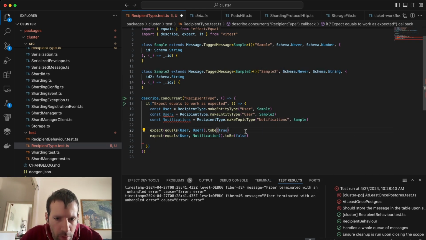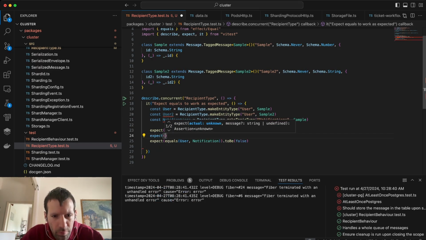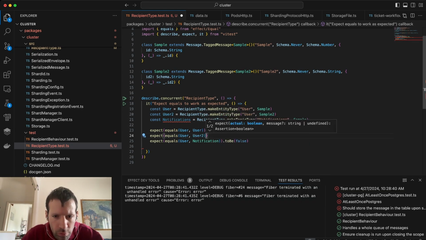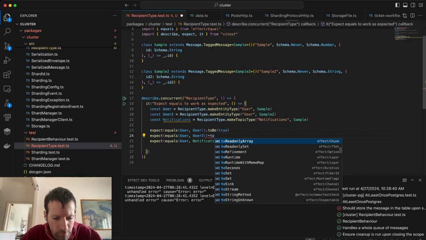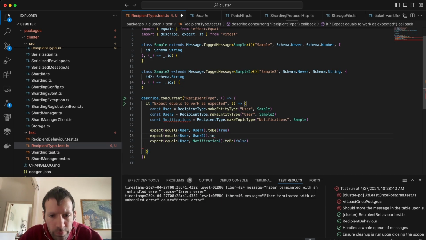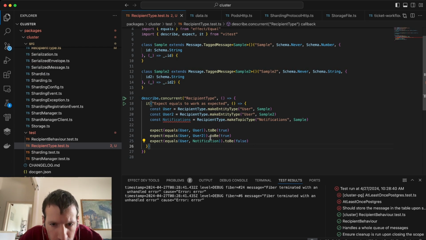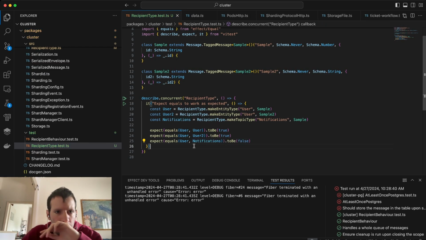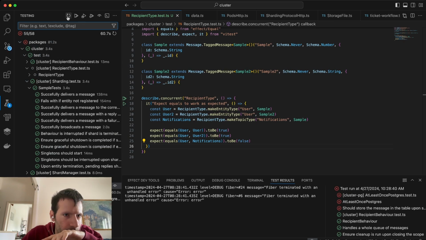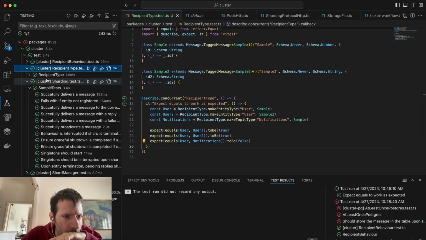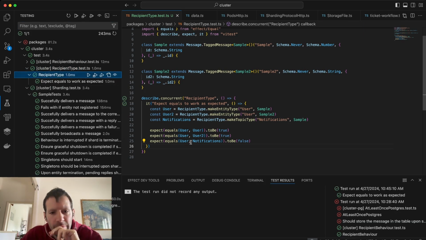And now I also want to expect that equals user and user2 should be true. Notifications. Okay, so let's try again. Recipient type. Run everything. Okay, test passed perfectly.